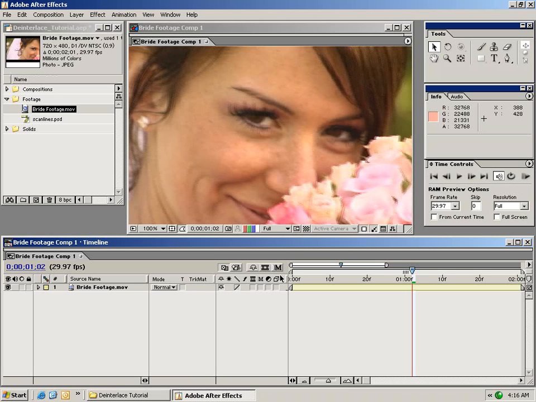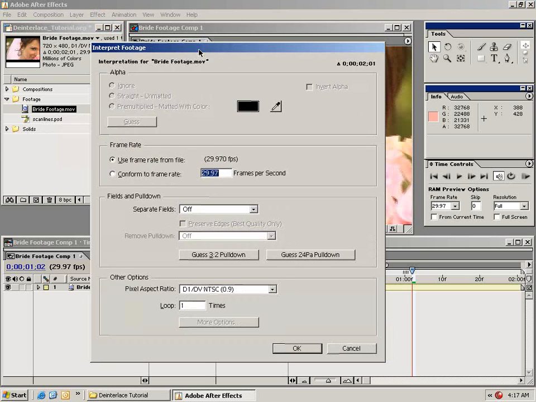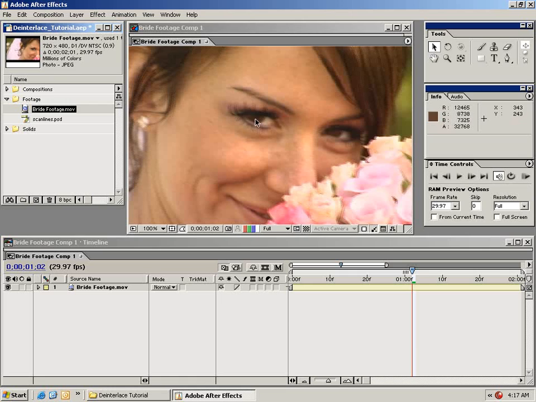The first thing you might need to do when you're working with this technique is to interpret your footage properly. To do this, we right-click or control-click on our bride footage, and we go to the Interpret Footage Settings menu, and this brings up an information dialog that will allow us to change some settings. Generally, DV NTSC footage is set to lower fields first, and we actually don't want to use it in that particular way. We want to set it to separate fields off, and this way, when we look at our video, we're able to see both fields.